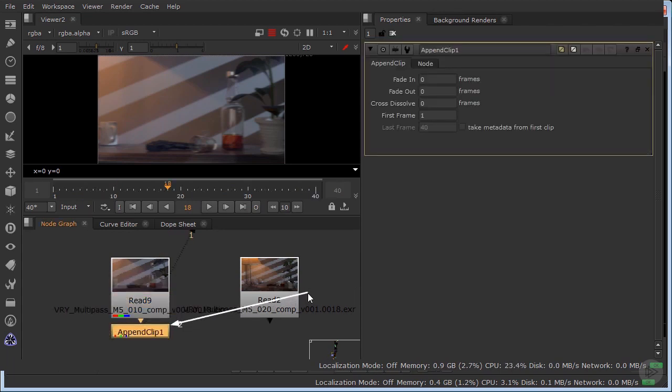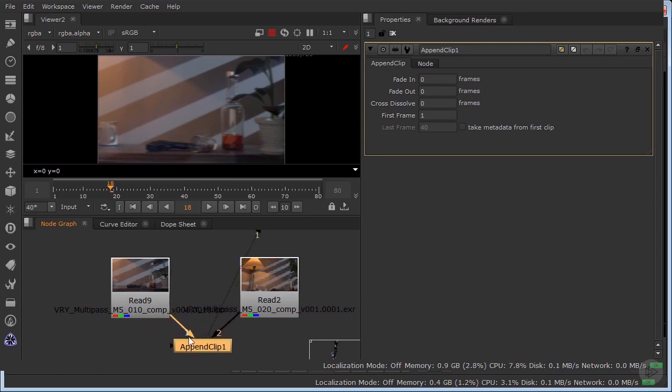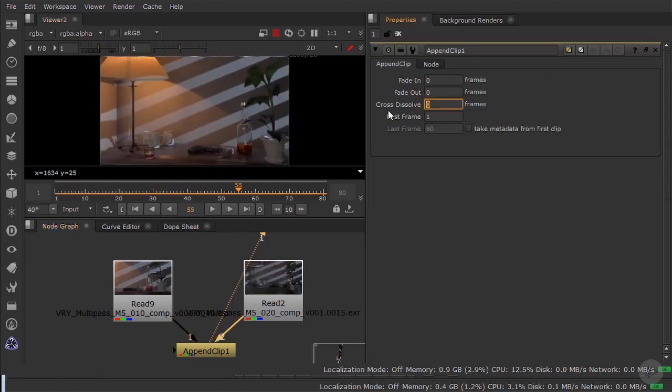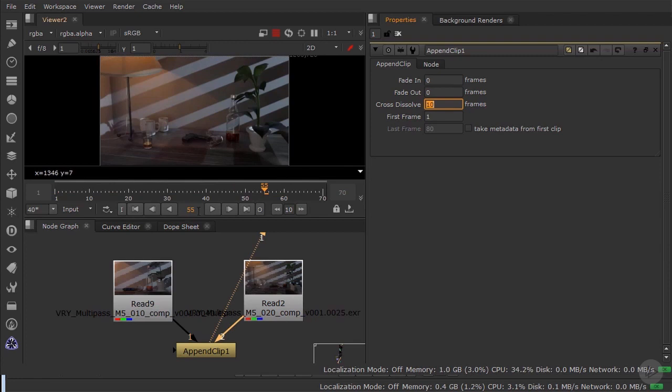That will then, when it reaches the end of the frame range of one clip, simply jump to the next clip, and you can see that happening there. And you can actually add a cross dissolve. So I had 5 frames, you could add 10.